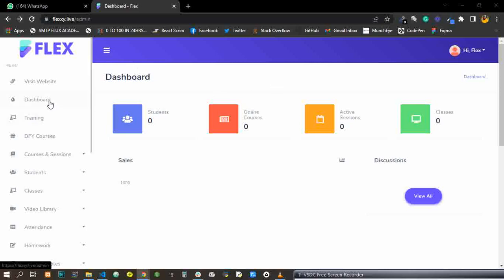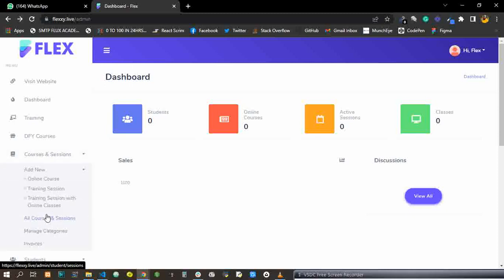Alright, so to create these items, all you need to do is to navigate through the menu. You can see the 1, 2, 3, 4, fifth menu tab right there, which says courses and sections. When you click on it, we have a drop down, and in this drop down we have the add new, which contains other drop downs. We have the add new, we have the all courses and all sections. If you click this, you get to see all the courses and sections that you have in your platform. We have the managed categories and we have the invoices.